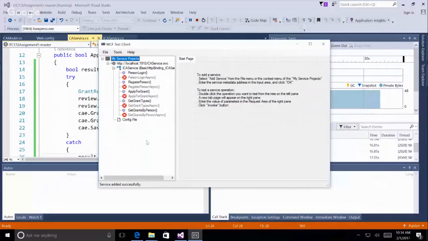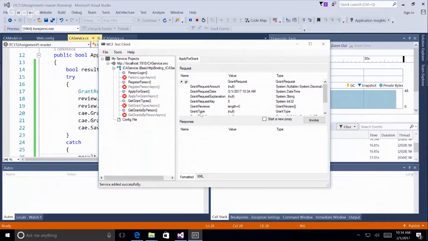All right, so I'm going to do apply for grant. Now notice it's got all of these values here again from that. So let's do that. So the grant request amount of, I'm not sure what we were doing it for. Let's do 200. Oh, come on, let me do that.